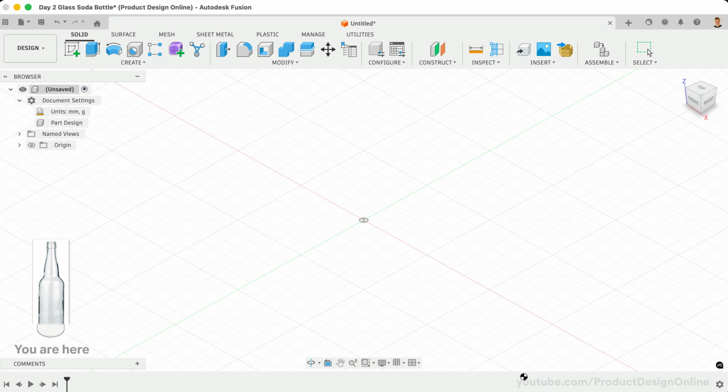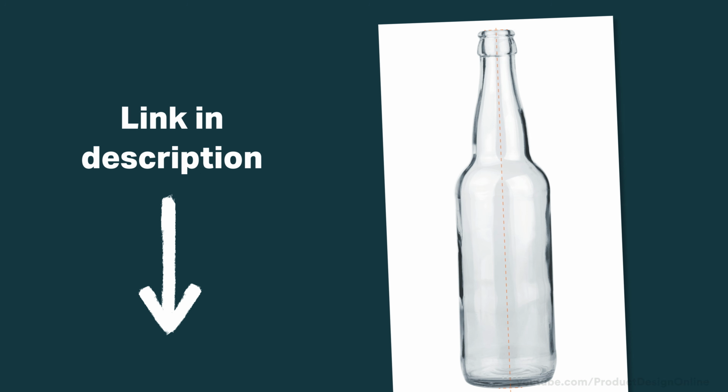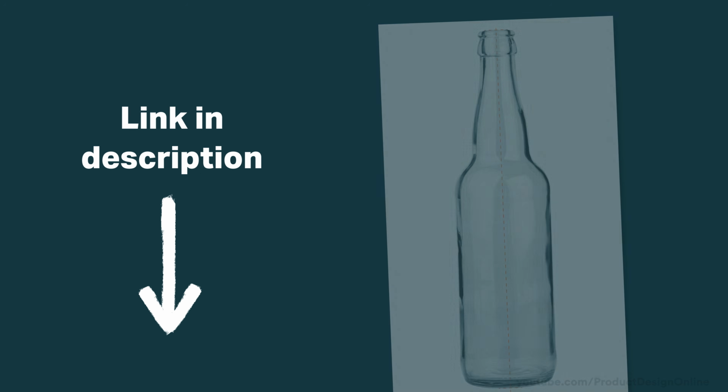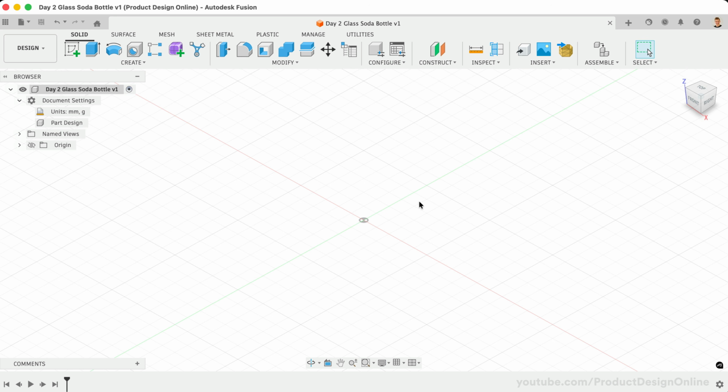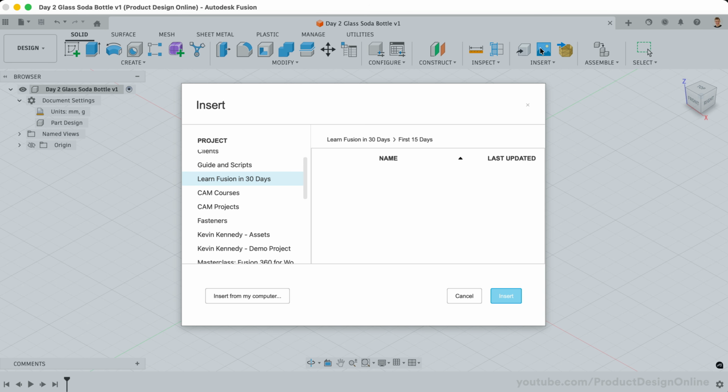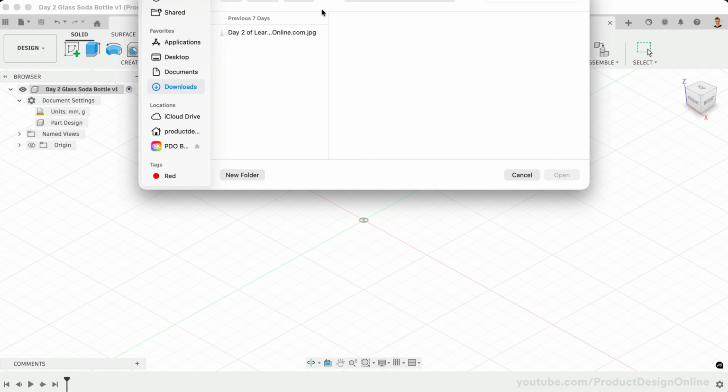Starting your file with a reference image can be a great way to reverse engineer designs instead of guessing shapes. Download the reference image via the link in the video description. In Autodesk Fusion, the Canvas tool allows you to insert reference images. Activate Canvas from the Solid toolbar or the Insert menu. Once active, choose an existing reference image from a project or folder, or click Insert from my computer to locate the file on your hard drive.